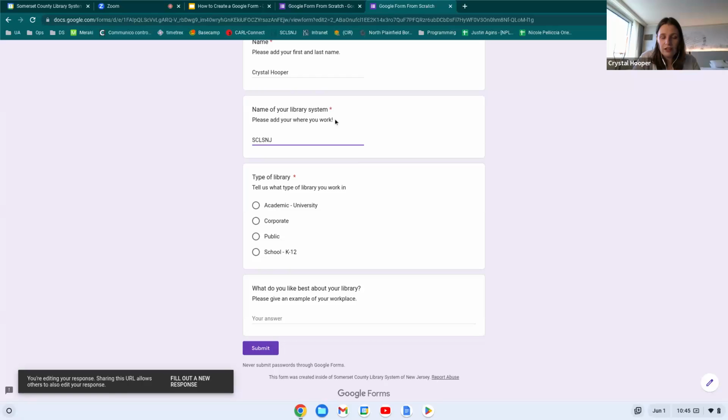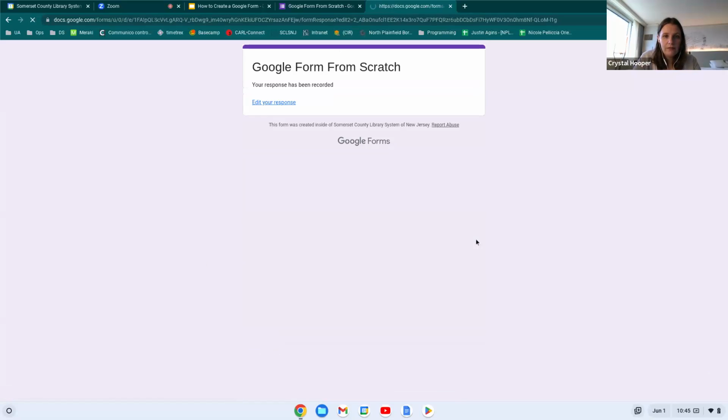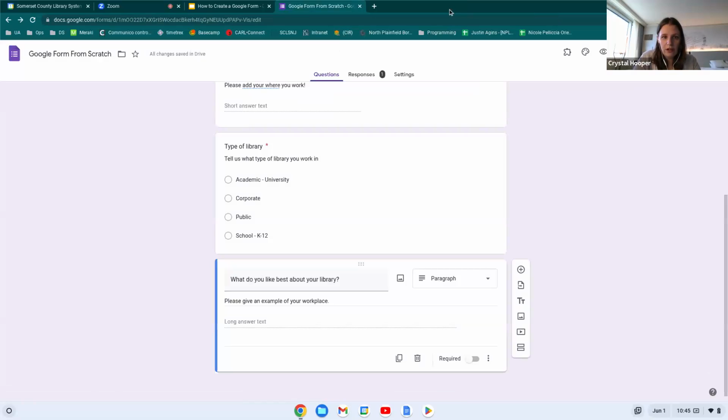We'd go in and change that to say, we could add an example and type it all the way out if we wanted it to look a certain way. What kind of library do I work in? And I'll say, giving presentations like these. All right, so I submit. If I need to go in and edit it again, I'll click on that later, but I'm going to close the preview for now.